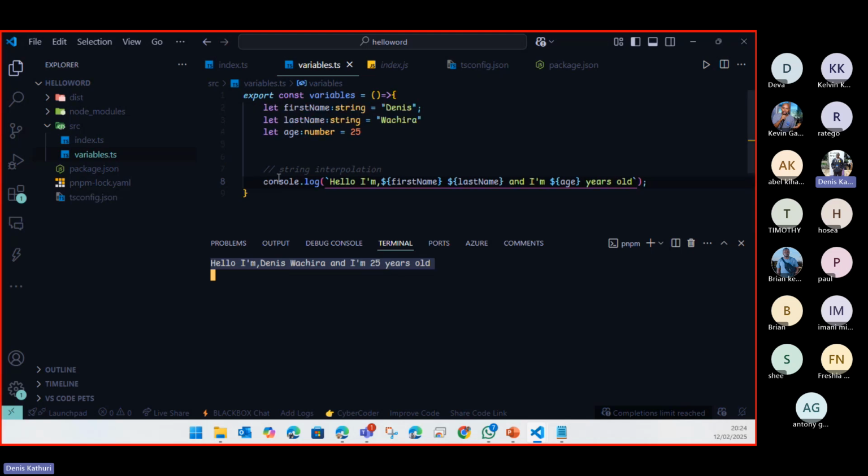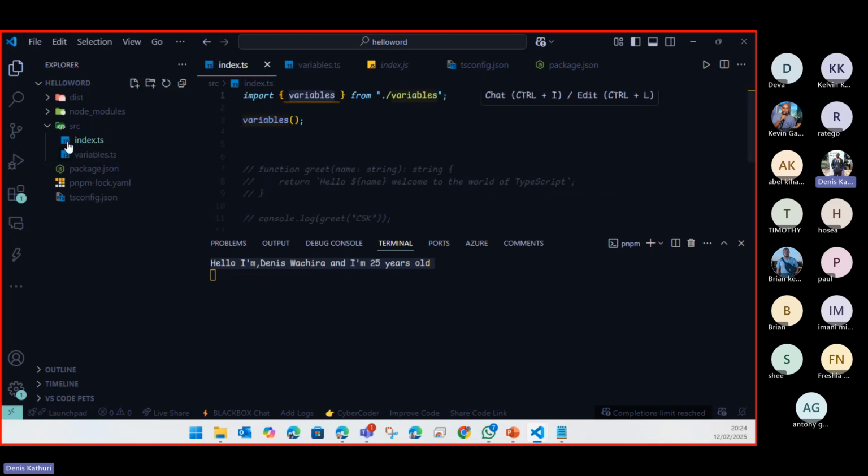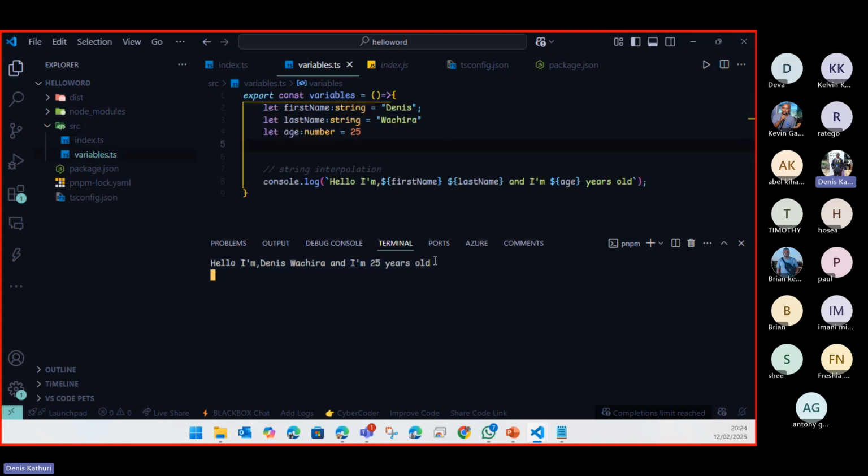And if you're wondering where this is coming from, I have a separate file, which is variable.ts, which has an export keyword. That means I can use this file anywhere in my code. So I came into my index.ts, then imported the file, then called the function under that variable. And that's why you are able to see this output here.